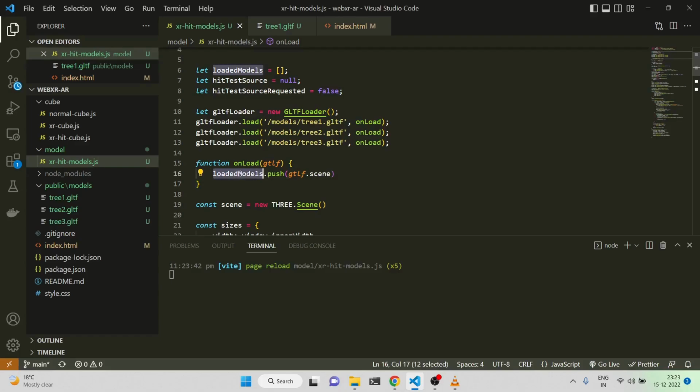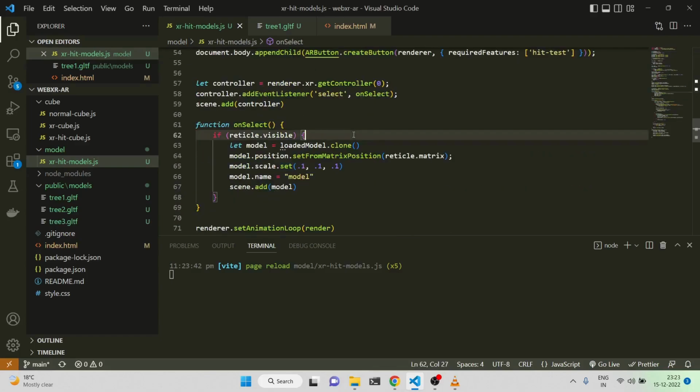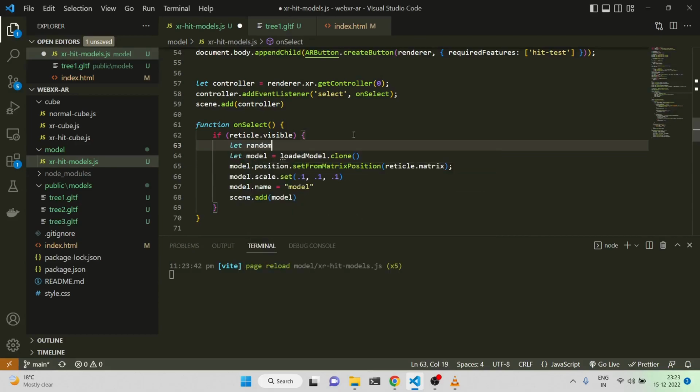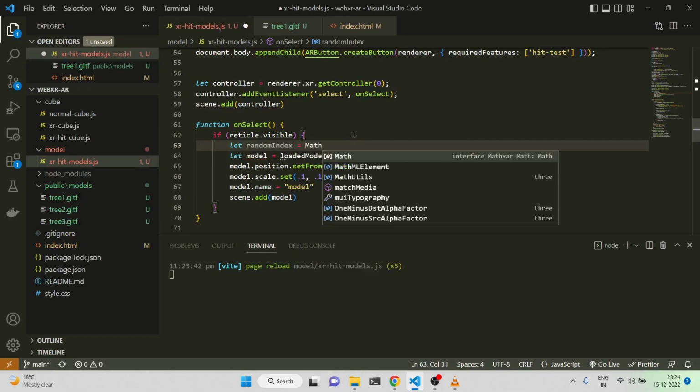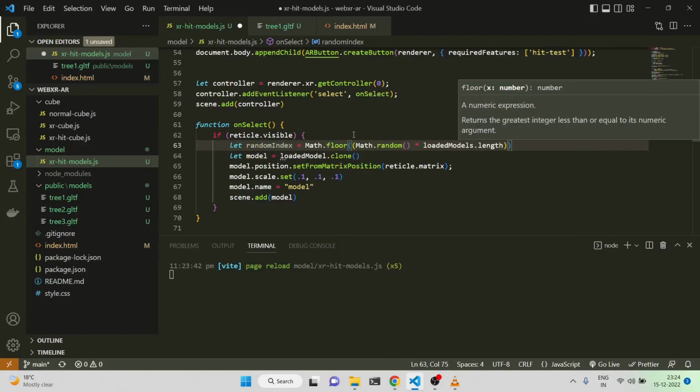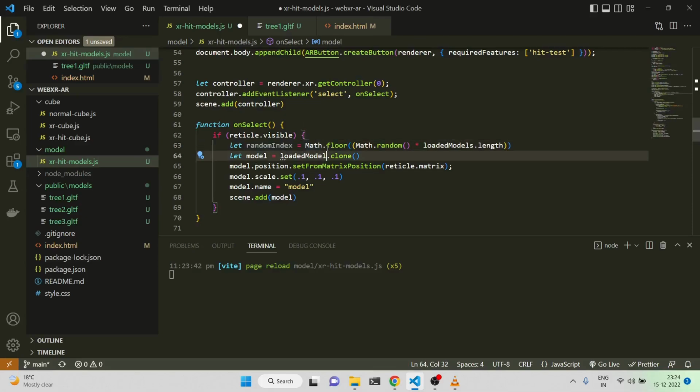And we can use a random model out of it. So we can do random index equal to Math dot random times loaded models dot length. Sorry, just cut this and put Math dot floor. I just want a valid index. Then I'll come here to loaded models and put random index.